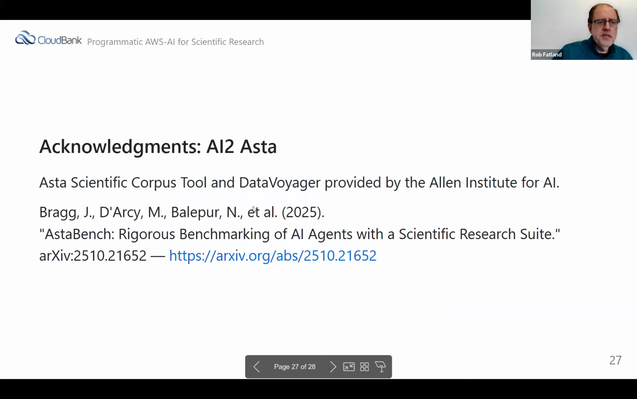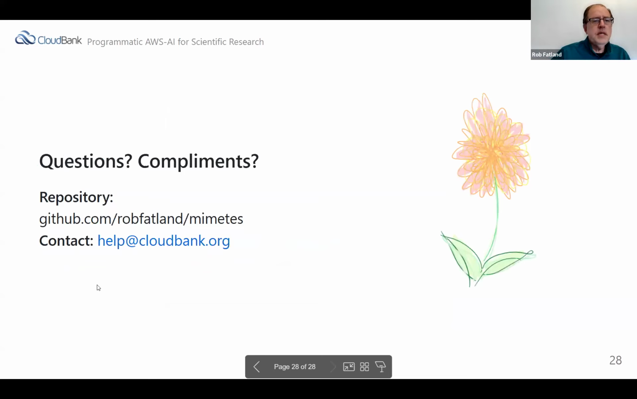Here's an acknowledgement for the Asta toolbox, including, it mentions Data Voyager, but actually auto discovery is the main thing that we used. And that's everything I think I got to say.